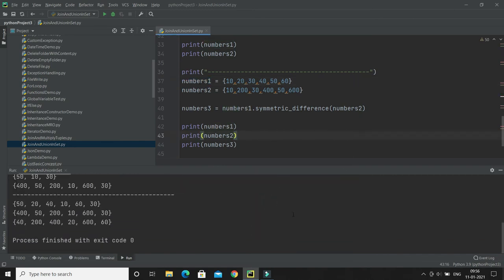If I run it, here you can see numbers 1 is unchanged, and numbers 2 is unchanged. But if you look at the result stored in numbers 3, it contains only the items which are not present in both the sets. These three items are present in both the sets, so they will not be included over here when you do the symmetric difference.